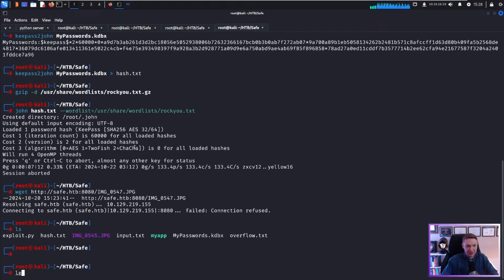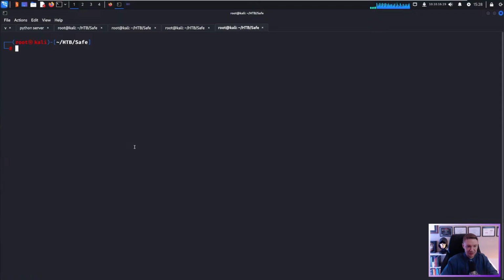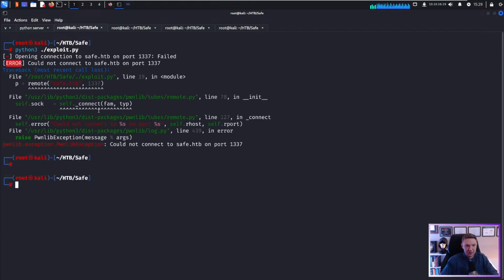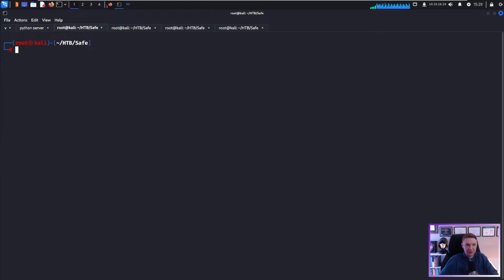I could have made an SSH key. I need to put my SSH key in there. Yeah, I got the new IP address.